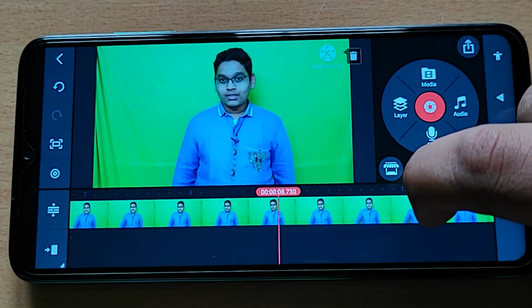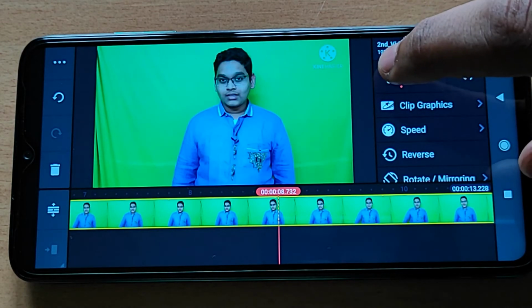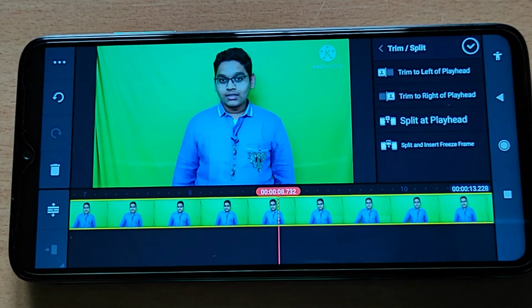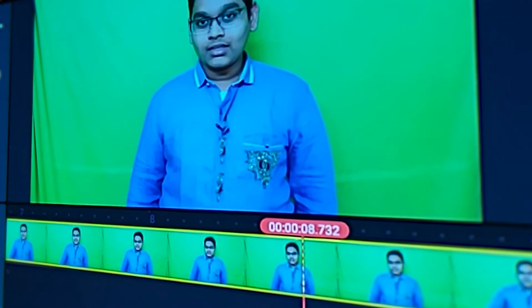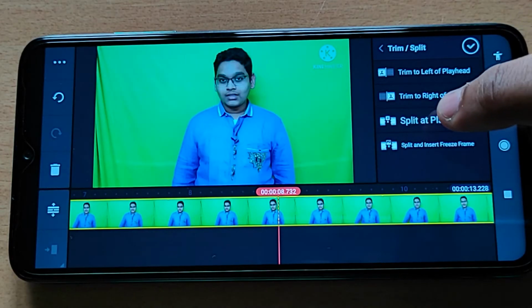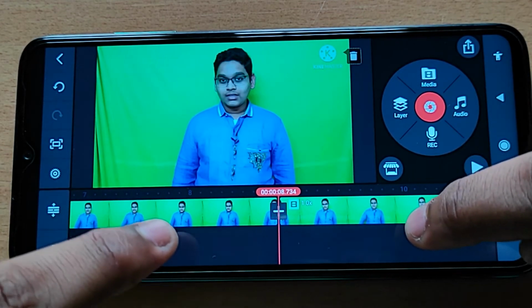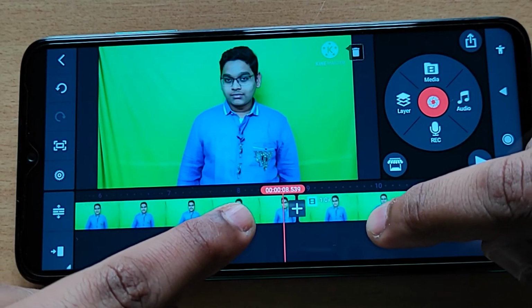So let me go to the area where I made the mistake. So I started speaking here and I don't want the left portion. So what should I do? I select the video and I go to the scissor. I can split at playhead and I can trim to left of playhead because I don't want the left portion. So I'll click split at playhead and click the tick mark here.